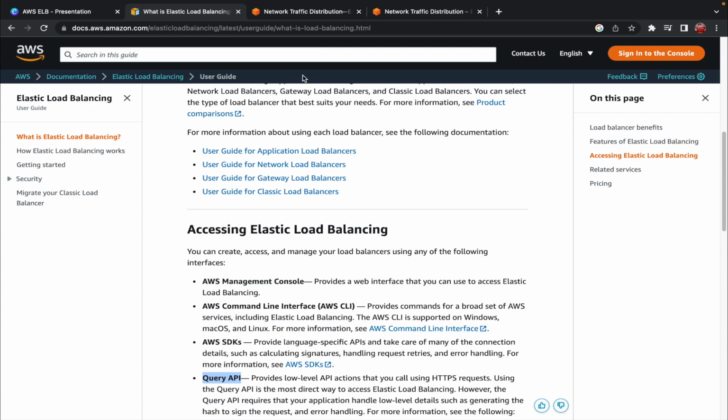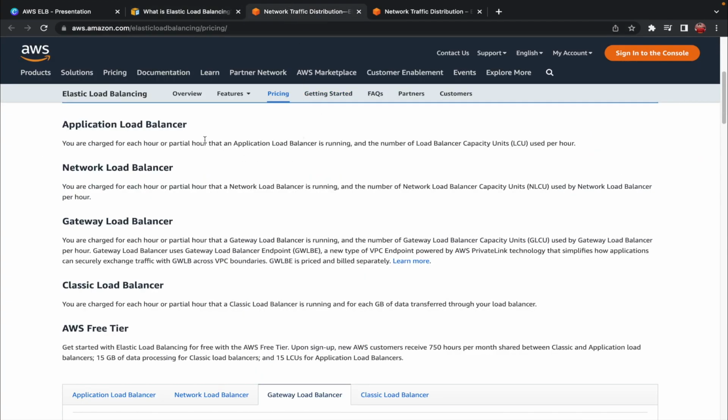Now let's take a look at the different types of load balancers. So we have got application load balancer, network load balancer, gateway load balancer, and classic load balancer. So classic load balancer is kind of old and we don't use them. We mainly focus on these three guys. And in this video, we will be mainly using application load balancer.